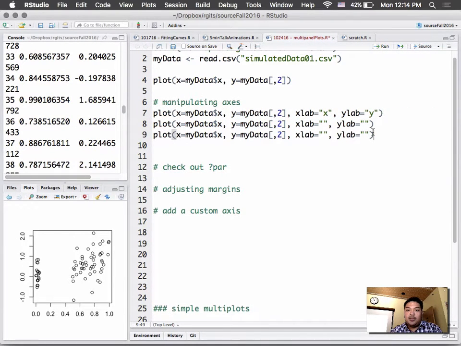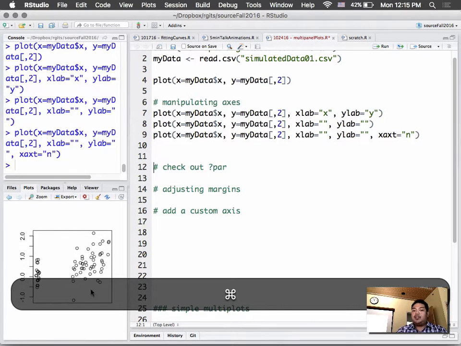What you can do is add these arguments that are xaxt, and if you set that equal to a quotation mark n, you're basically saying for the x-axis, tick marks are no, right? So that's what this xaxt means. X-axis, tick marks. If you set it to an n, it'll get rid of all of these. So when we run it, you see that all of those went away.